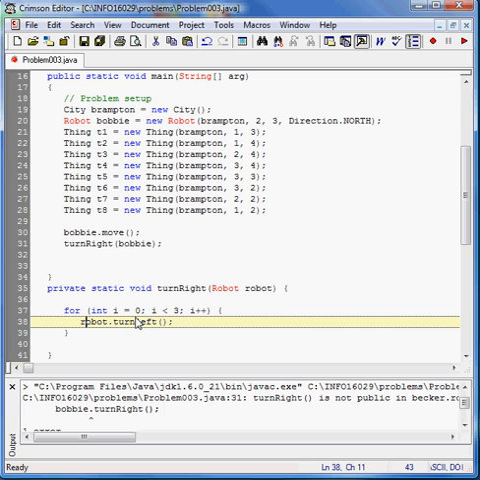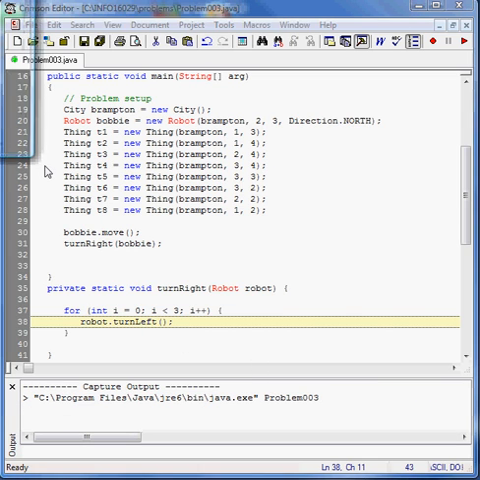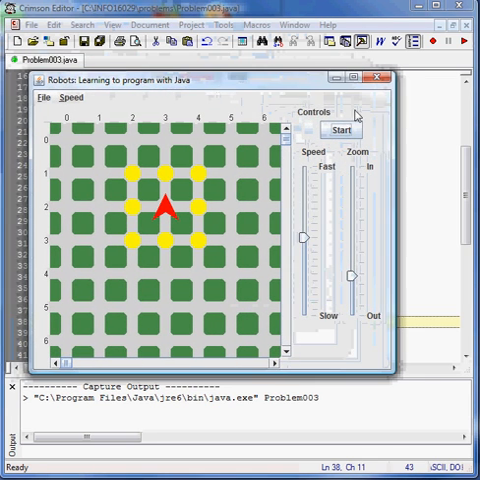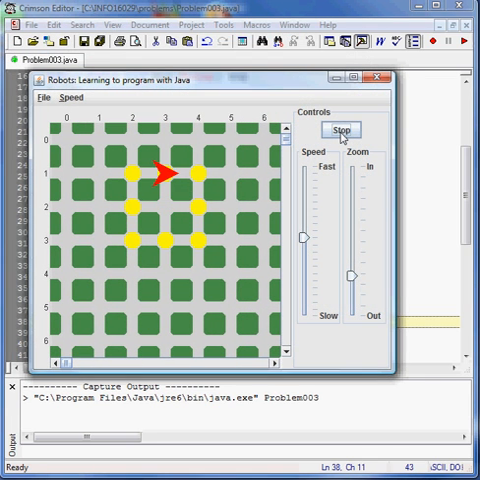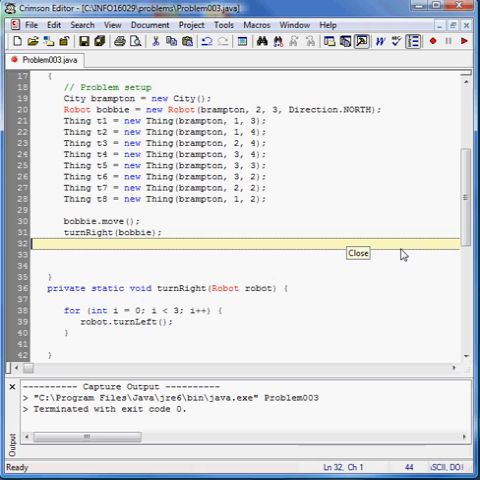So let's try this out just to make sure that we're on the right track. We're compiling, so that's good. And clicking start. Cool. So we turned right. Okay, so now what could we do? We could actually pick up a thing, because we're right on top of a thing. So we could say bobbie.pickThing.